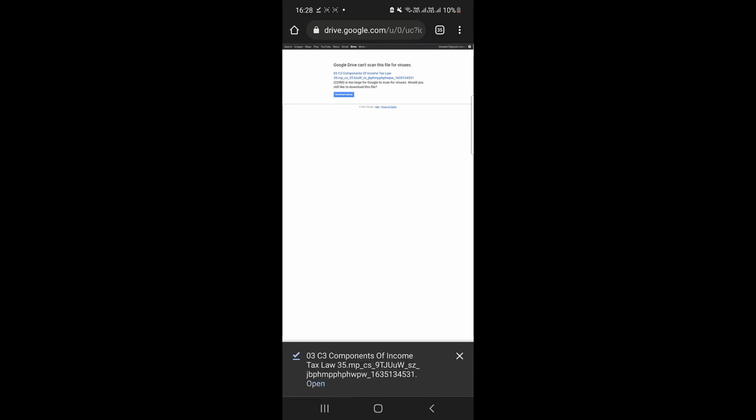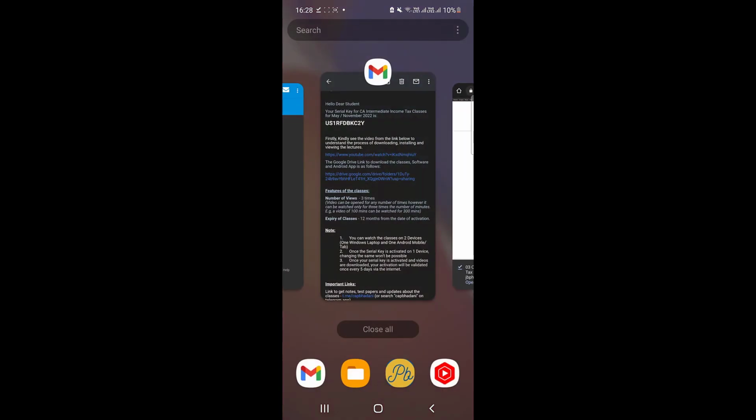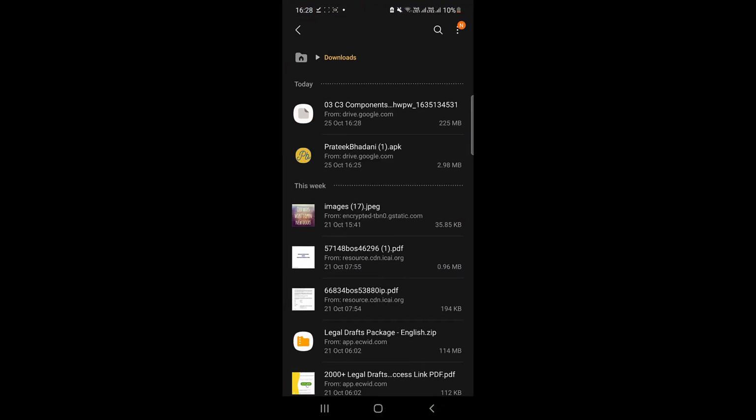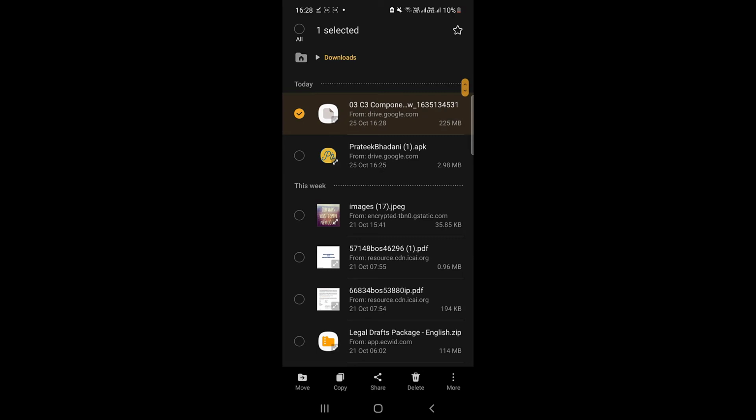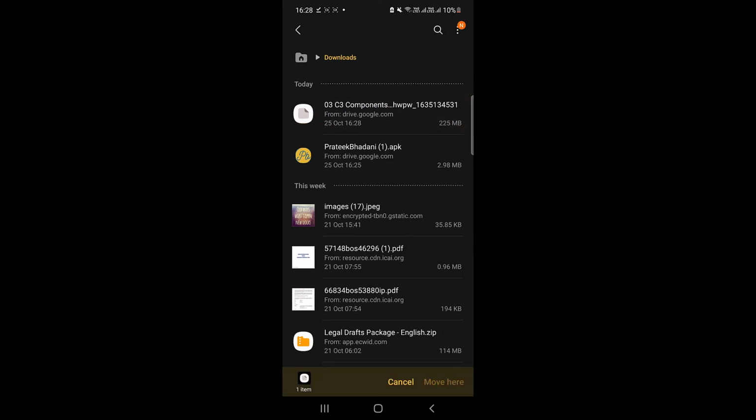Now after the download is complete, I want you to go back to your file manager app and go to downloads. In downloads you will find the file that you have downloaded. Now I want you to long press on that particular file and then click on the move button. In some phones it will be called the cut button, so you can press it also.